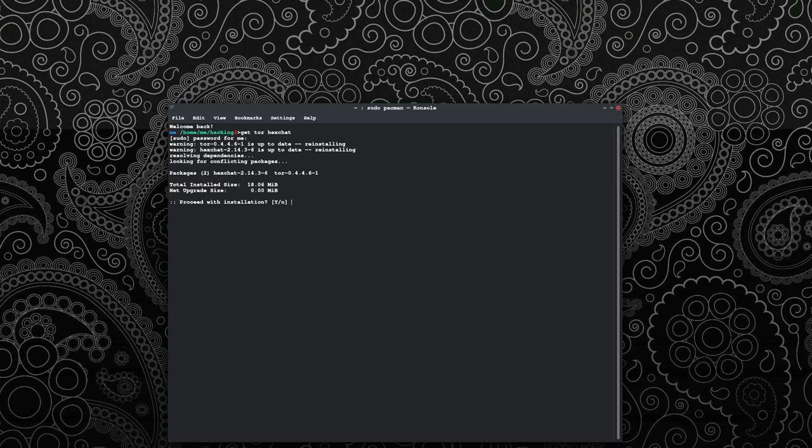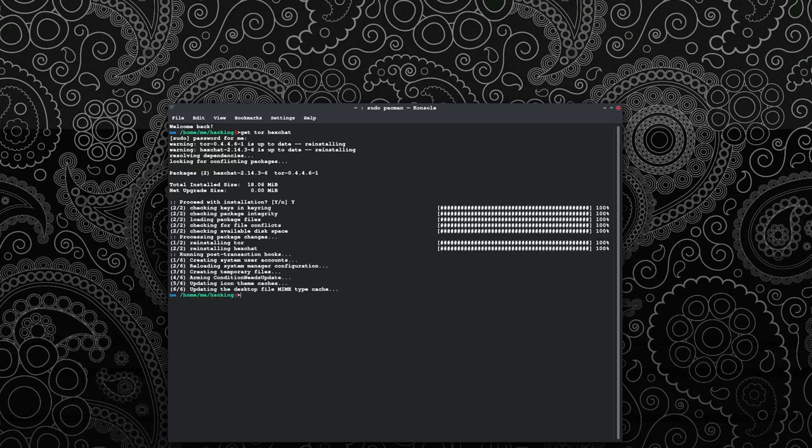Both of these softwares are also available on Windows. You can just download them from the official sites. On my system, as you can see, I had both of them already installed, but just install those two packages from your package manager.